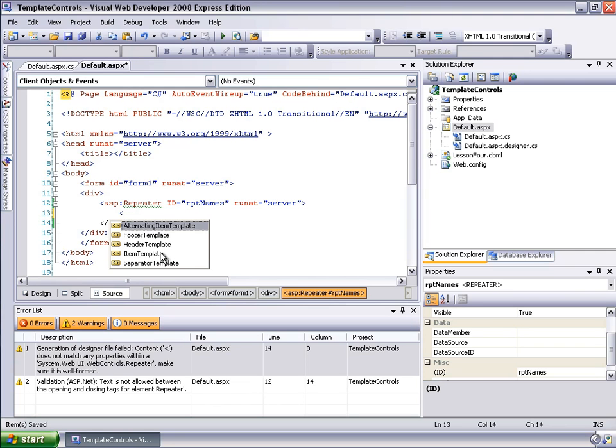Every item within our data source is going to generate an item template, and if we use the alternating item template, then it's going to alternate between the item template and the alternating item template. So if we wanted to display even rows with a different background color, we can just use the alternating item template, give it a different background color, and everything's going to work just as we want it to. The separator template is there to put some type of separator in between the item templates. Sometimes it's useful and sometimes it's not.